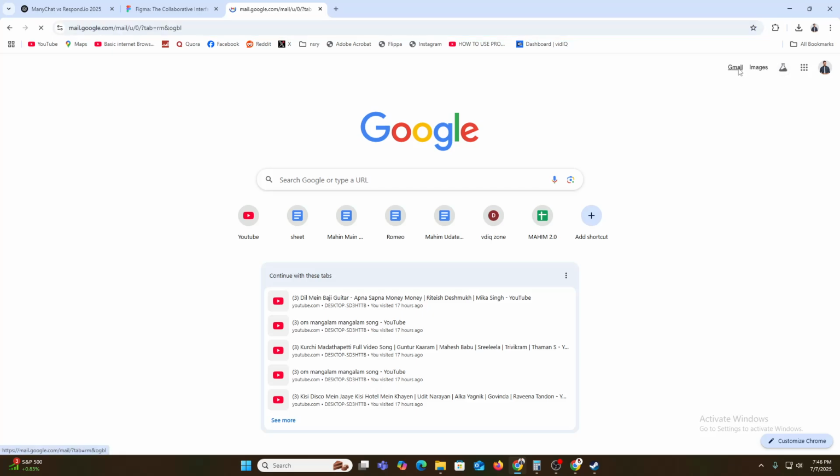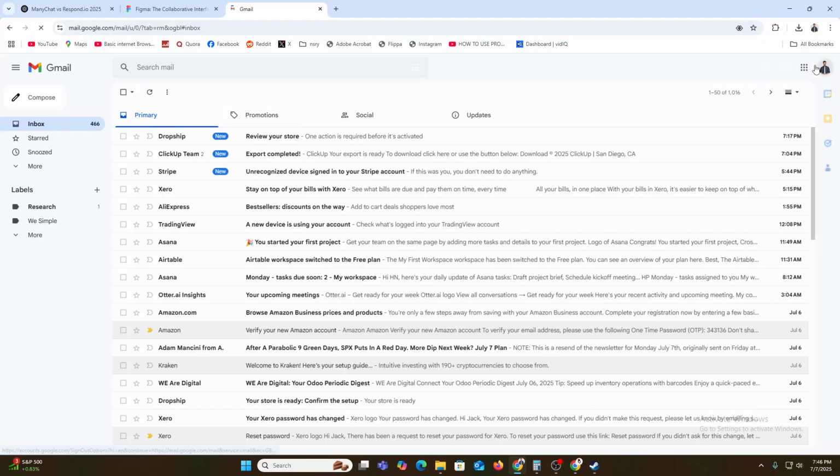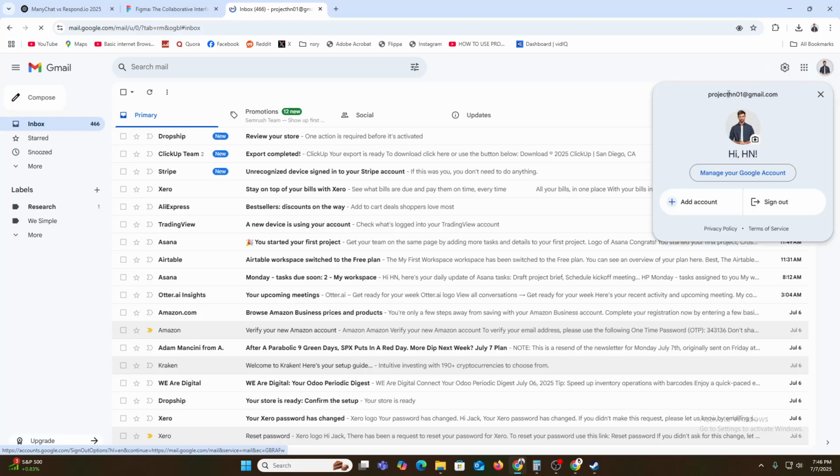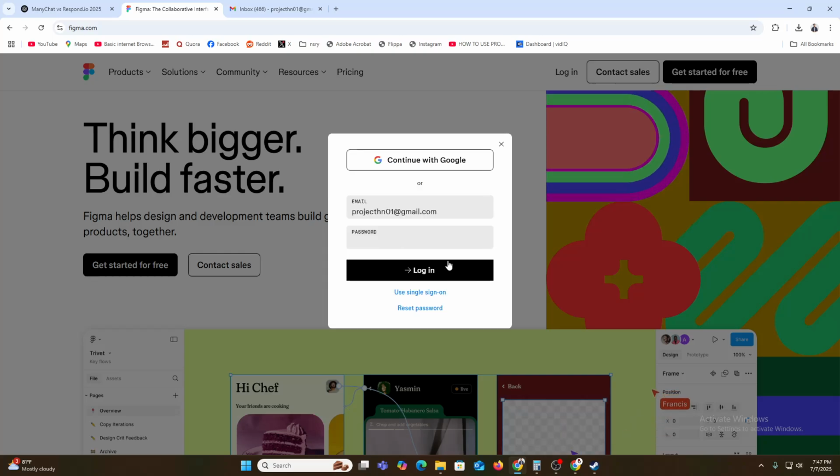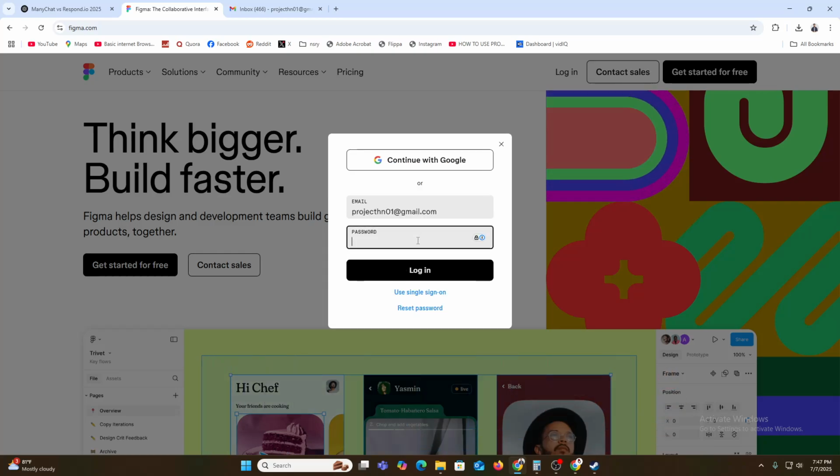Just go to the email box. Once I go here, I will just copy the address and paste it here, and let's just continue with this one. And here you just need to provide your password. Just provide a password in that place, and when it's done, just click Log in.